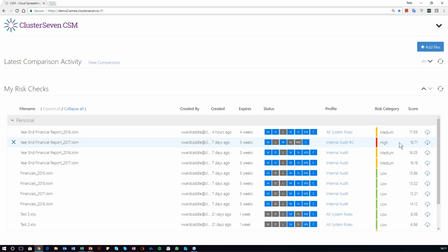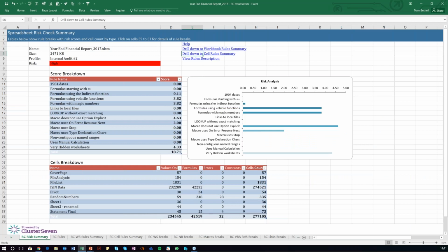So if I look at this one, and instead of downloading it, like all good demos, there's one already created. I can see here now that with this high-risk file, it tells me a few things on the screen, which is the risk check summary report that you'll get from all risk checks that you run in CSM. So from this, I can see that, first of all, the file was high risk, and it was run against internal audit number 2 for the risk check. And then it tells me a score breakdown and cell breakdown.